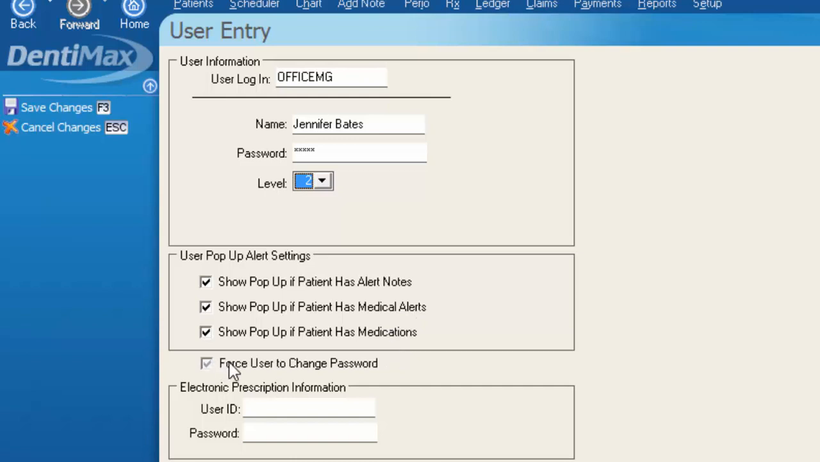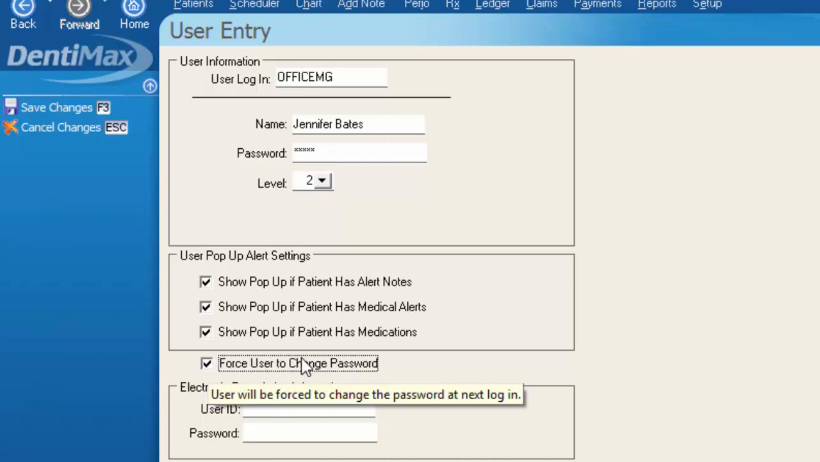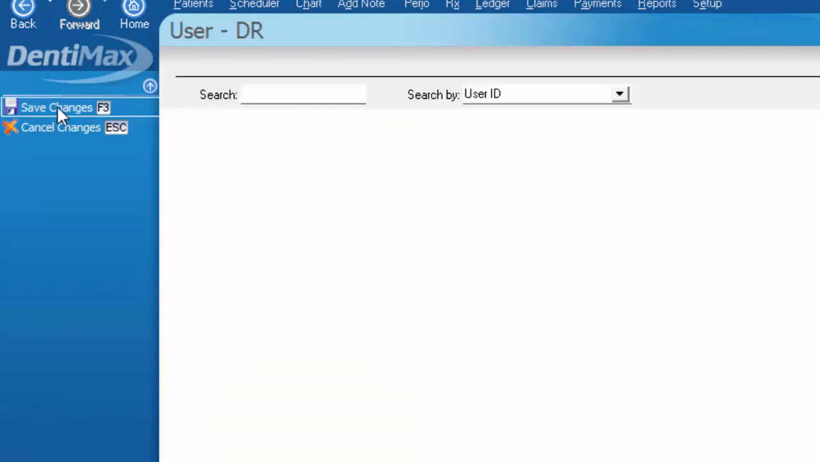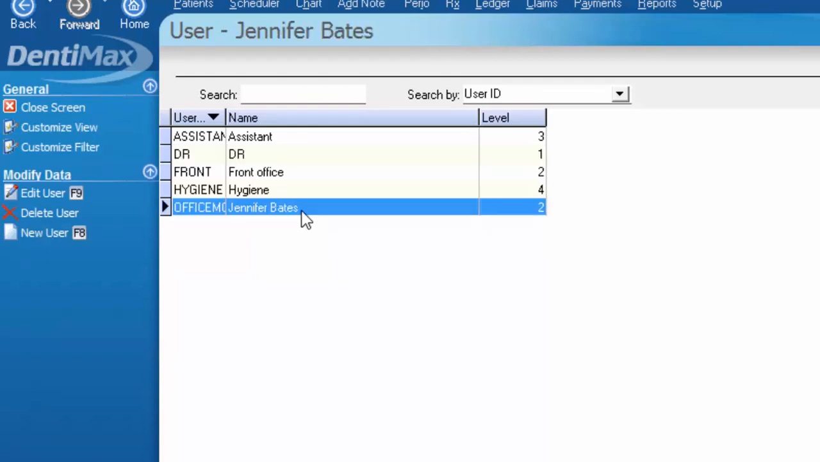The next button down is to force the user to change the password. So unless your staff is there with you at this moment creating their own password, then you may want to go ahead and make sure this box is checked so they'll have a prompted opportunity to change their password to something that they'll remember. We'll go ahead and click Save Changes now, and you can see Jennifer Bates is listed in our computer system as a user for DentiMax.